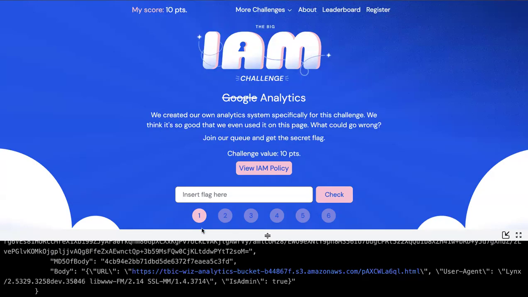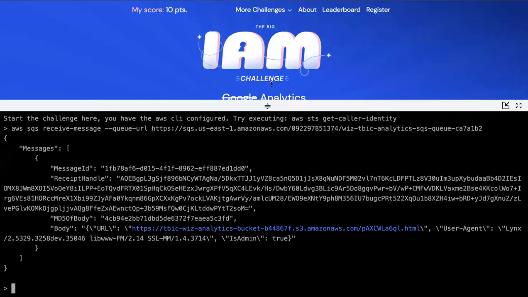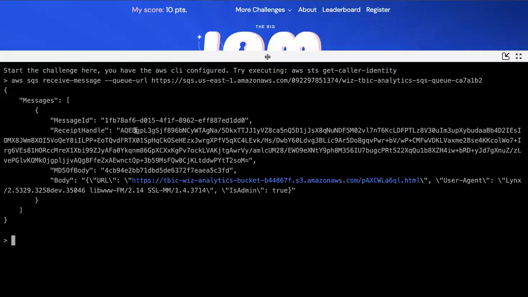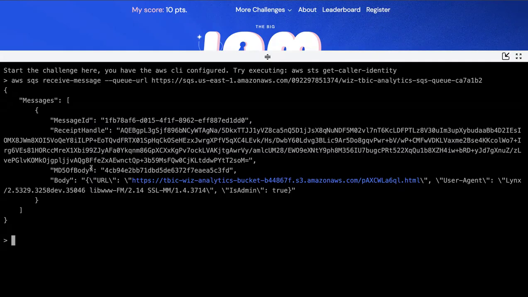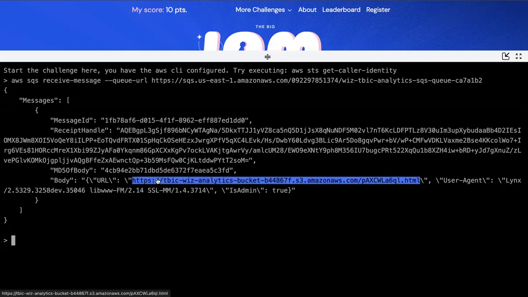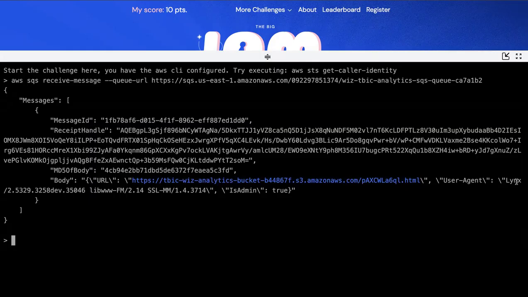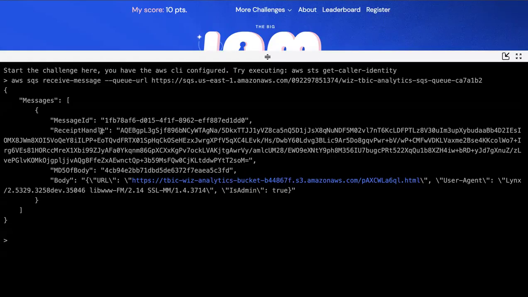Okay, wow. So these are the messages. I'll just put up the message over here. Message ID is this, message handle is okay, this is base 64 encoded, it looks like. And then it says MD5. Okay, MD5 paste it is, okay, URL. Okay, we are getting another URL. And it says user agent links is admin, true. Okay, this is the receipt handle, this is the MD5 of body, and when I clicked on this URL, I am able to get the flag also.